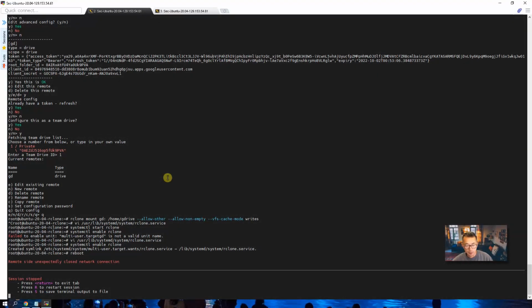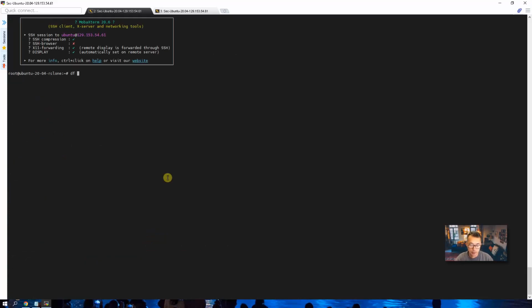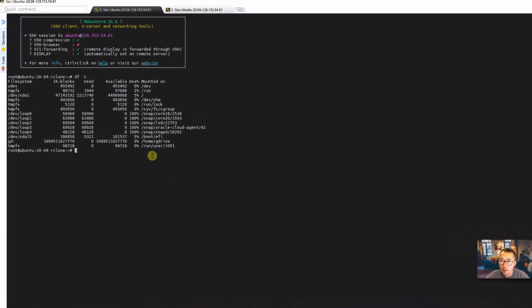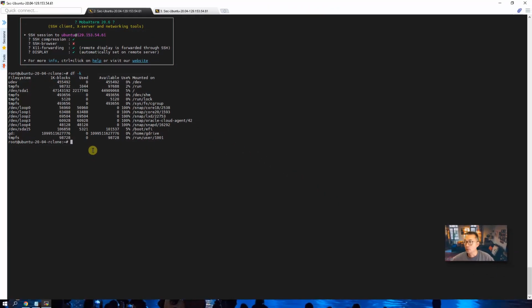Now let's do the final verification. Let's log in again and check. So now we mounted our GD drive as a team drive, and it looks like we got 1 petabyte for this team drive. Previously we had 15 gig because we didn't mount it as a team drive, we mounted it as a personal drive, which is 15 gig. But after we configured it as a team drive, we get 1 petabyte for this GD drive. That's all for this video.